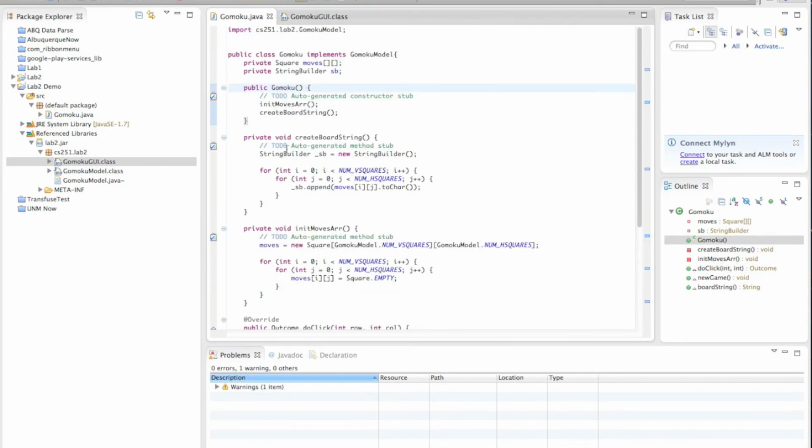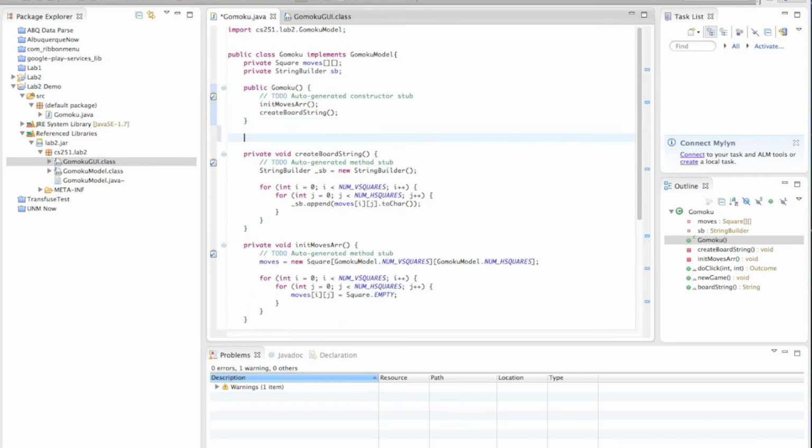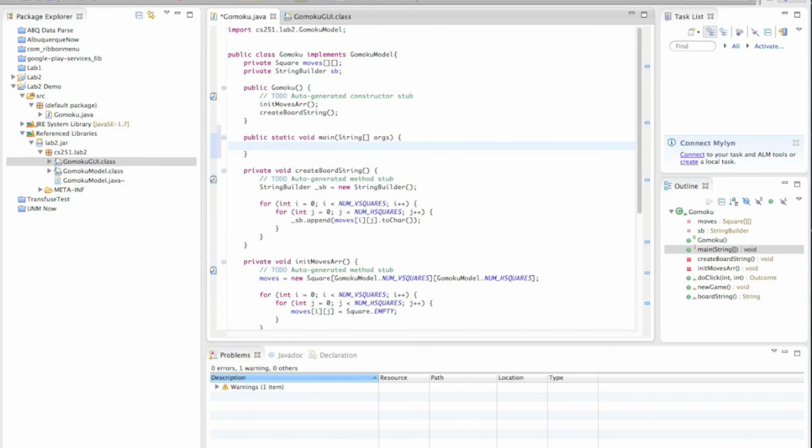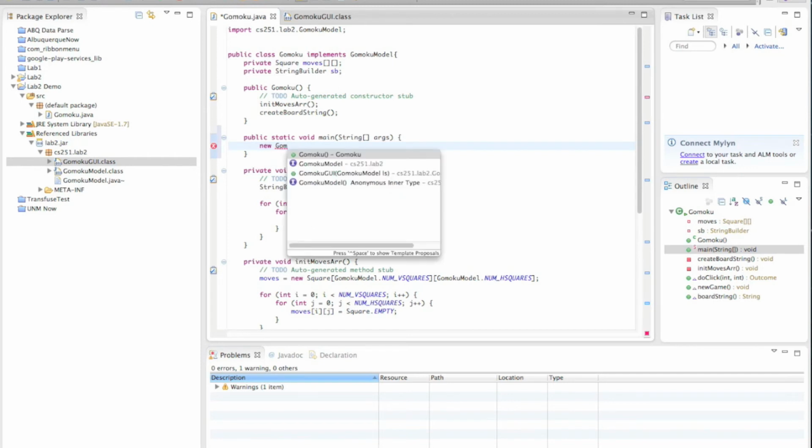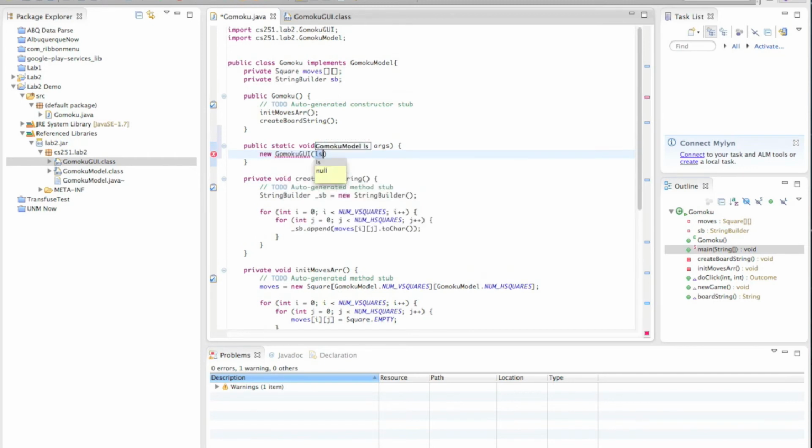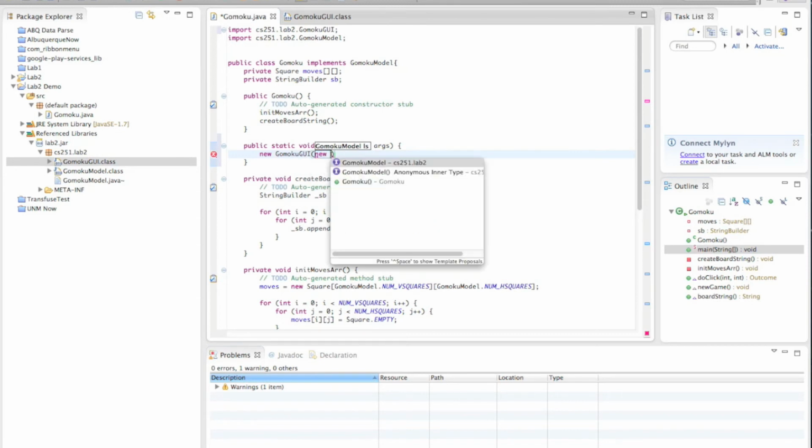I forgot, we need a main. So next thing we need to do is create a main. In order to call non-static methods, we have to get out of main. So do that, just call new Gomoku, or sorry, forgot we're in a GUI here. Gomoku GUI, and then new Gomoku.